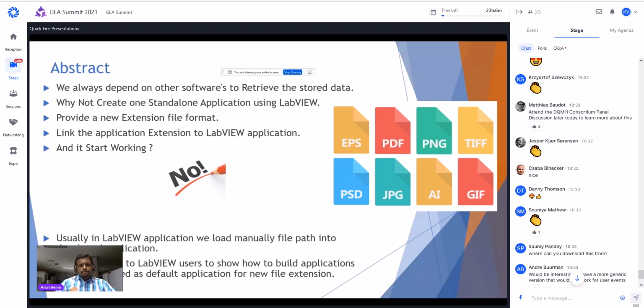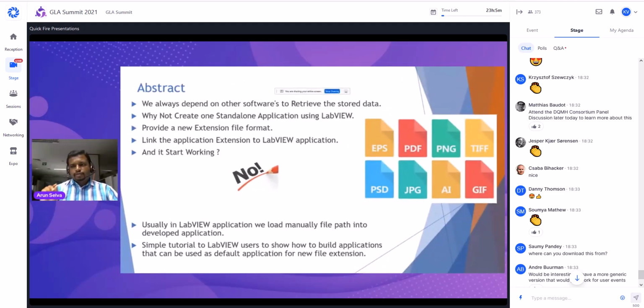because in LabVIEW, usually we open a .vi or .application and we load the file individually. Usually you browse for the file, but getting my task done by double clicking the file and opening my application is very rare. So I thought I'd do something to solve this problem.